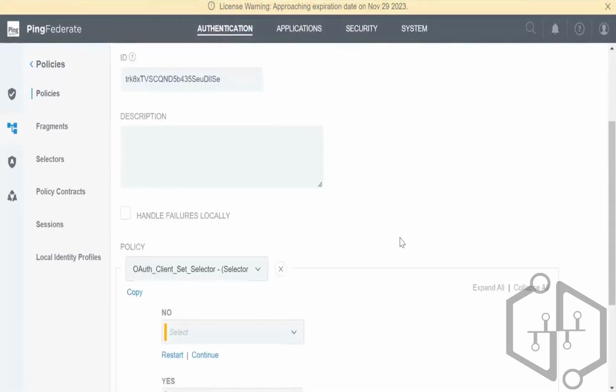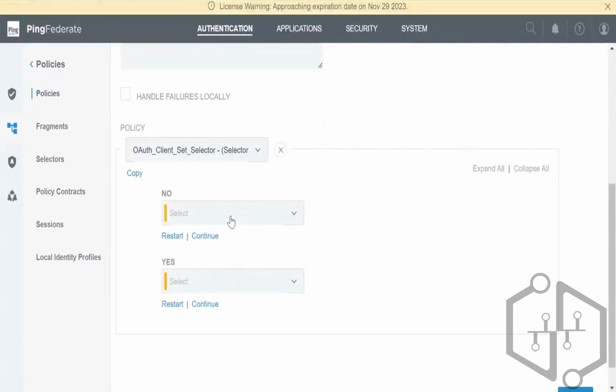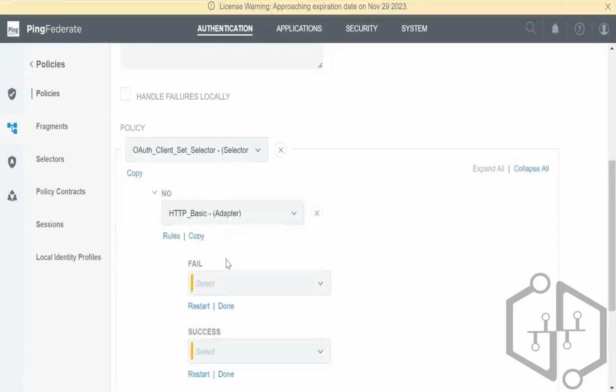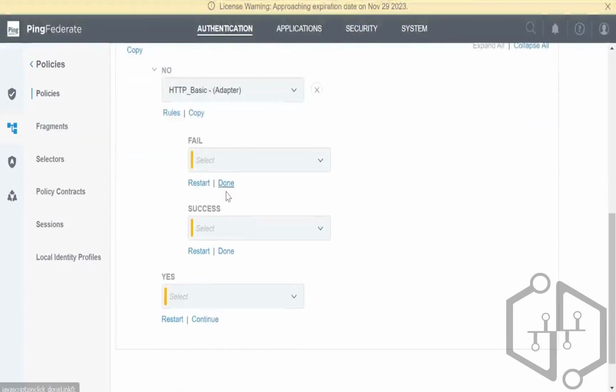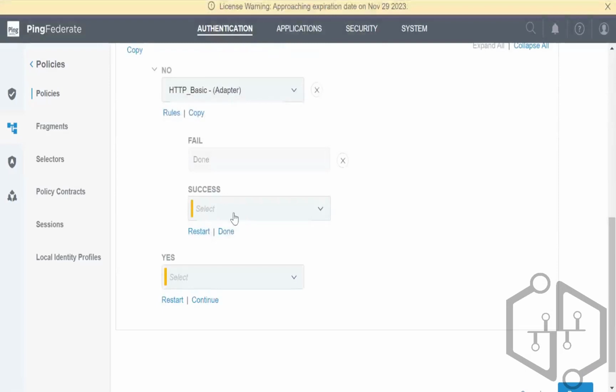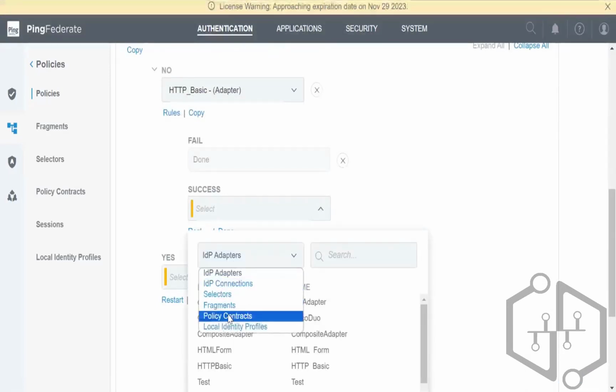Okay, scroll down. So for the no option, maybe you can choose the HTTP adapter. For the S option, you can choose the HTML adapter. For success, it's the policy contract, right? Yeah, choose the policy contract in the drop down.